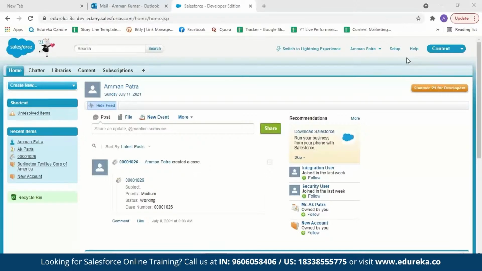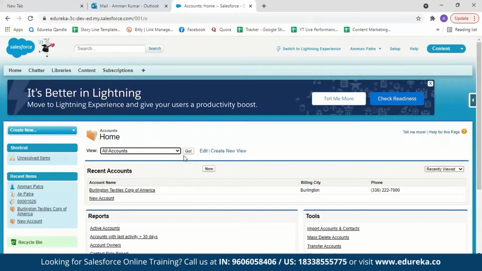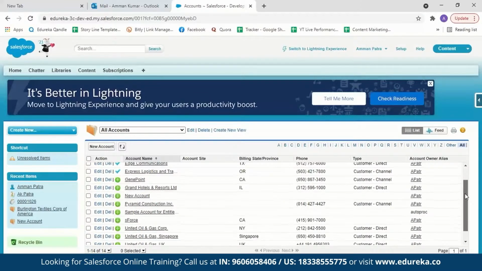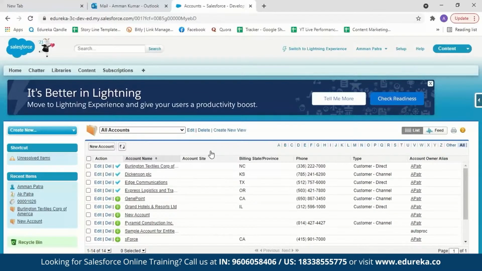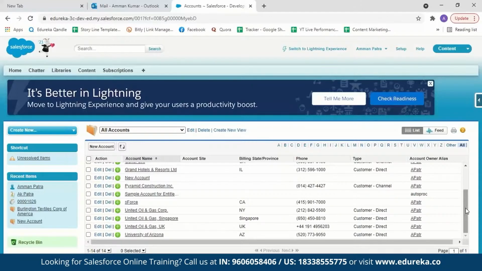For this demo, I want to display all the account details in the Workbench application. But before that, let us see what values are present in our account. So we'll go to accounts, select all accounts. Now you can see there are a few account details over here. Some of the fields we have are account name, account site, which is empty, the billing state and province, the phone number, the account type, and the account owner. I guess I have somewhere around 14 demo accounts.